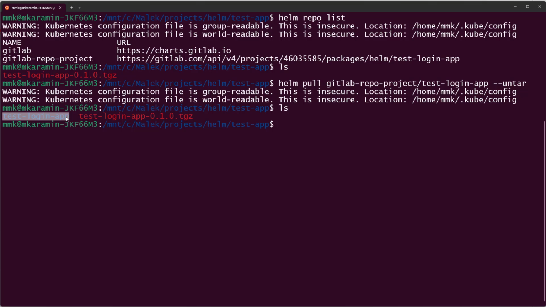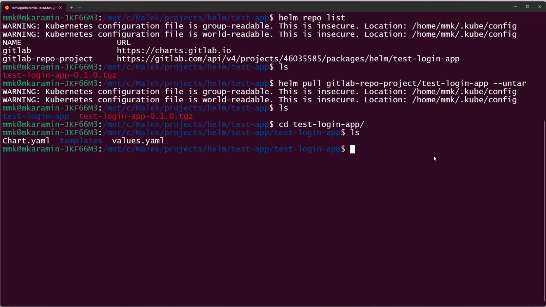Instead of first pulling and then unpacking it, we can do both of them with one command. Just add --untar. cd test-login and ls. So far, so good. So in this way, you can pull every chart you want.